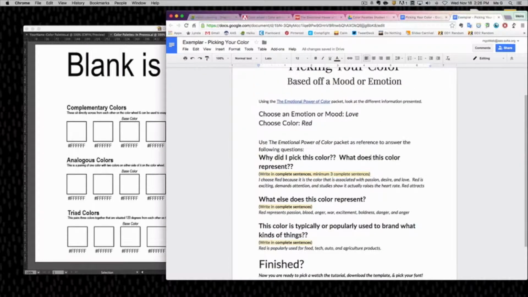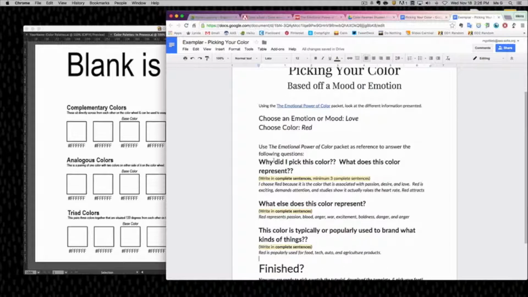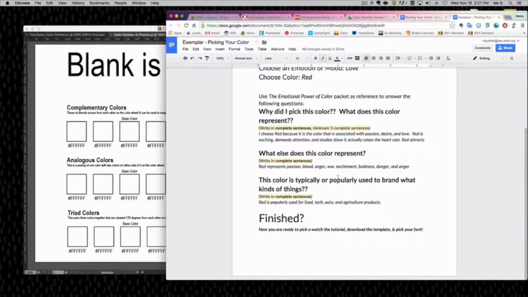Here's my little exemplar. I'm just going to go through it. So I chose love. I thought red represented love. I chose red because it is the color that is associated with passion, desire, and love. Red is exciting, demands attention, and studies show it actually raises the heart rate. Write in complete sentences. You see I haven't finished right here. I've got to finish writing this, but it must be complete sentences, minimum 3 complete sentences.